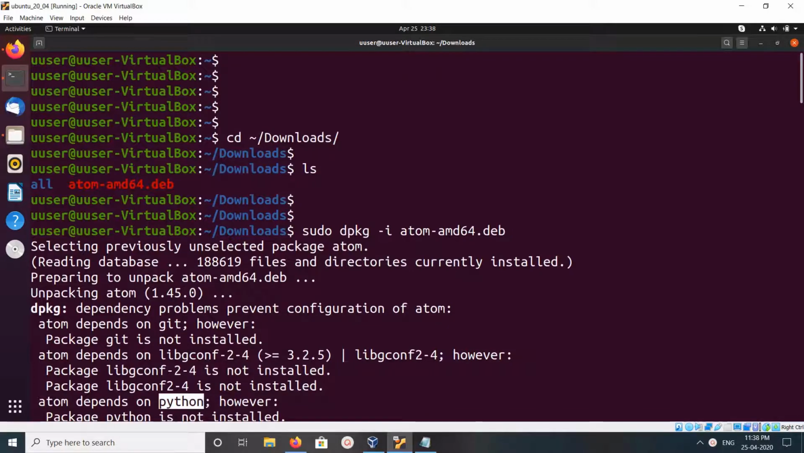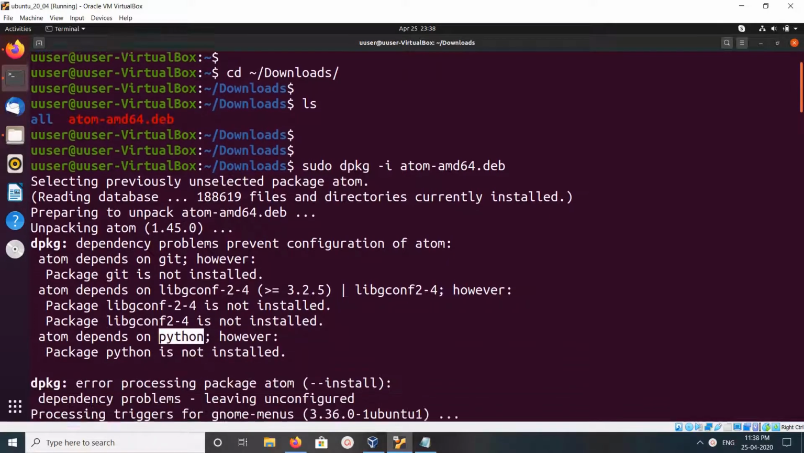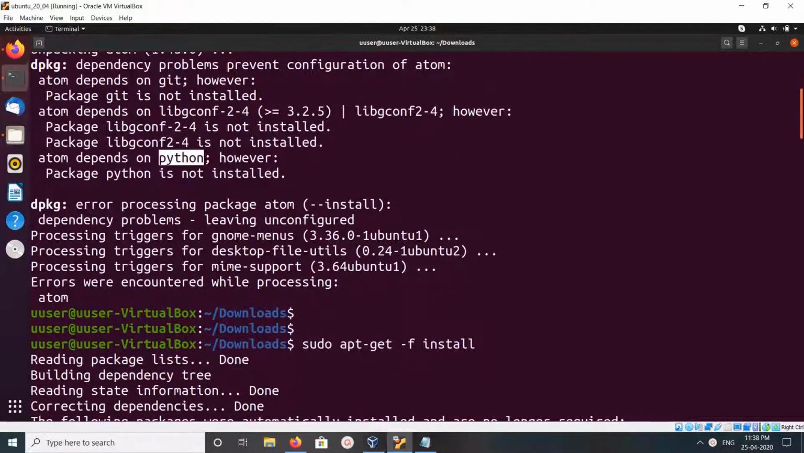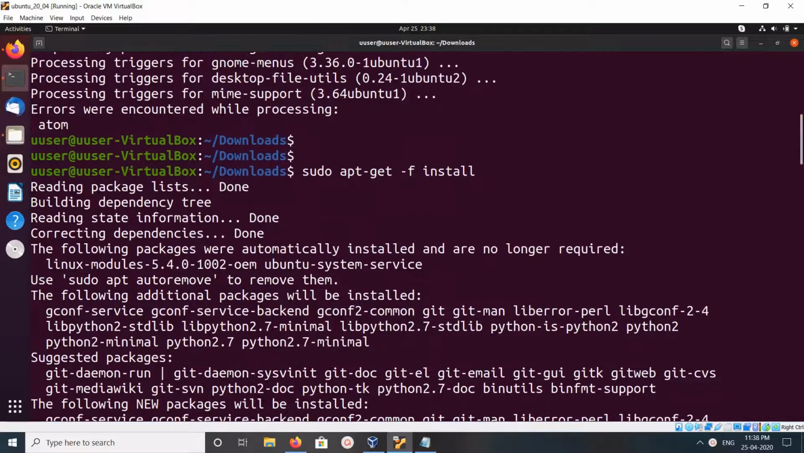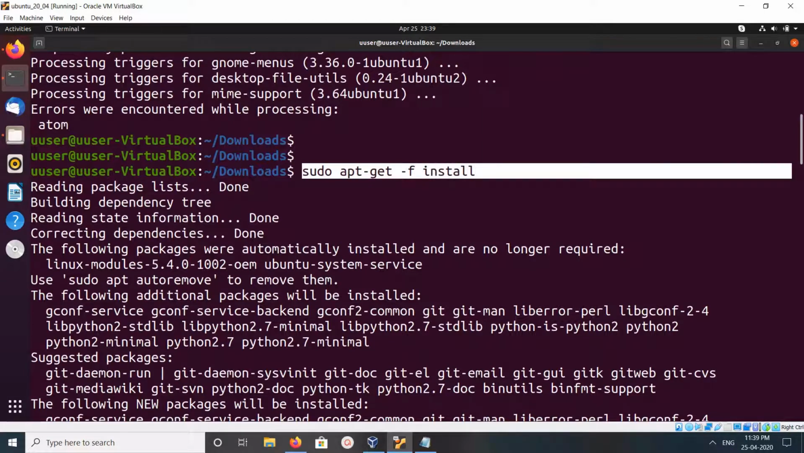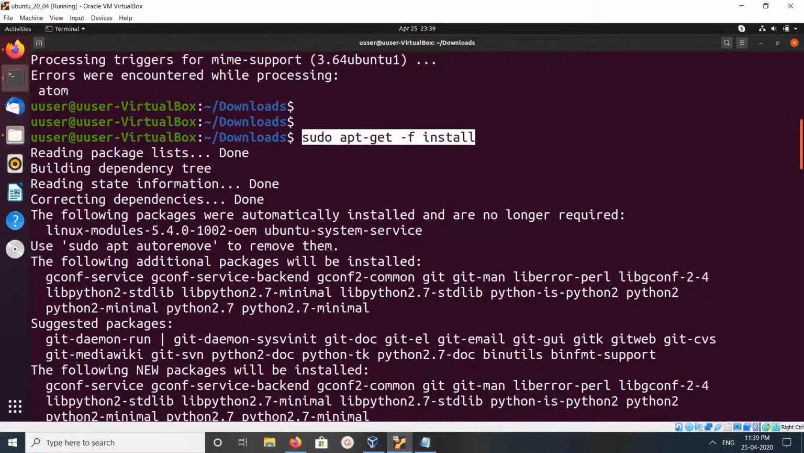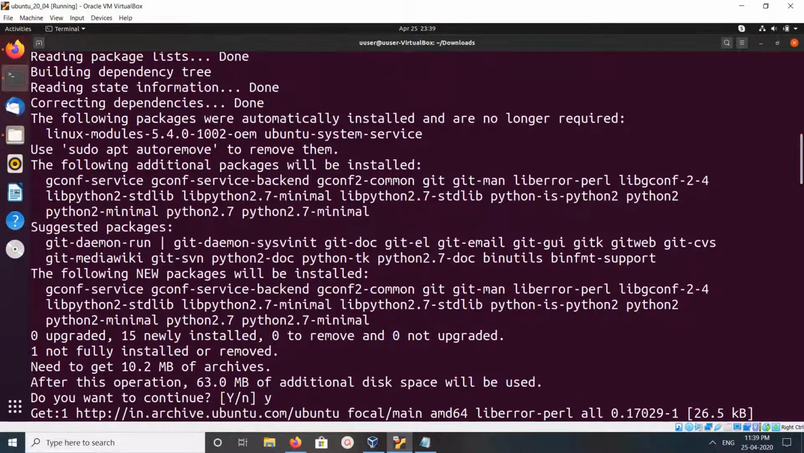So in this situation, we need to run one command. This is the command: sudo apt-get -f install. When we run this command, we can see that it actually installed all those missing dependencies.